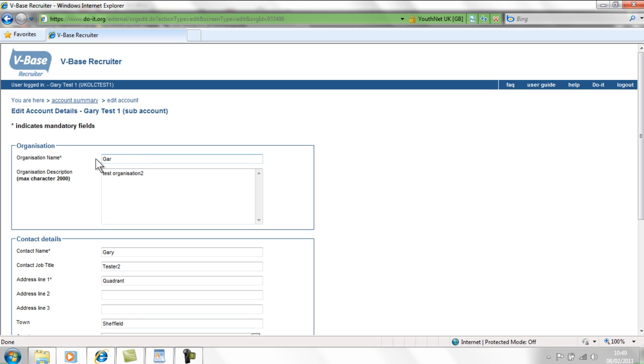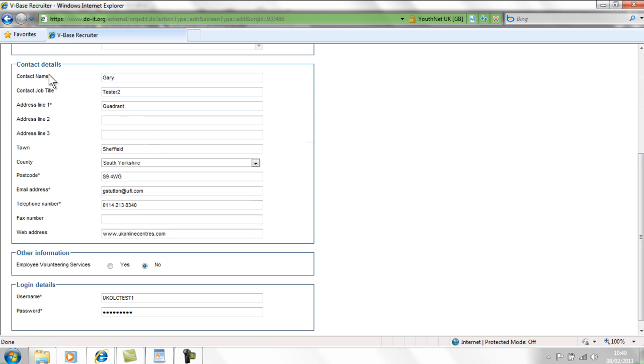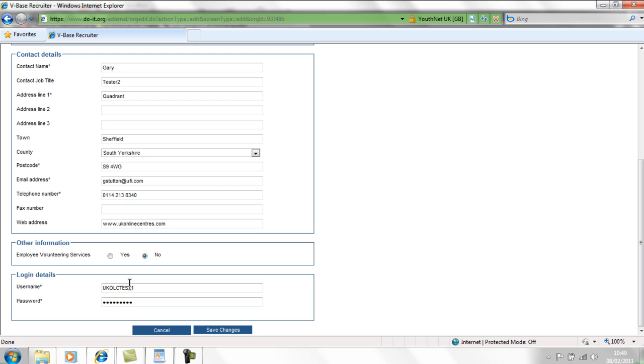So if I need to change my organisation name, I can just simply delete the old version and type in the new text. Similarly, with the contact details, I can just change anything I need to, updating telephone numbers or email addresses, and at the bottom, if I need to change my password, although I can't see it, I can simply highlight the old one, delete it and type in the new version.